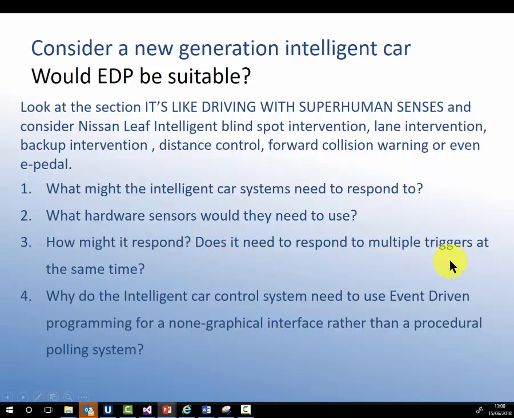Does it need to respond to multiple triggers at the same time? Well, I don't know about you, but I would want it to. If I am accelerating and there's something in a blind spot, I want it to be able to control the steering, respond to the steering, and respond to that thing in the blind spot. I don't want it to do one at a time.